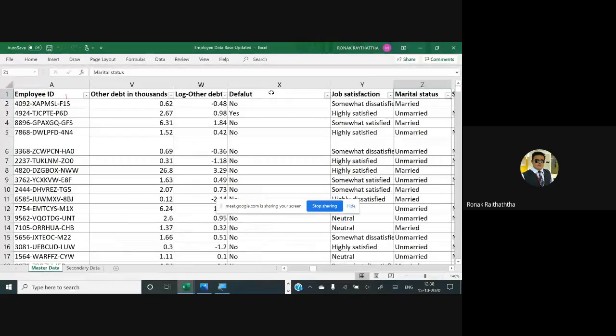Their job satisfaction, whether they are highly satisfied or somewhat satisfied or highly dissatisfied. Someone would have taken the Google form for this, and they would have circulated it for their employees. But we are the smart nibbas.